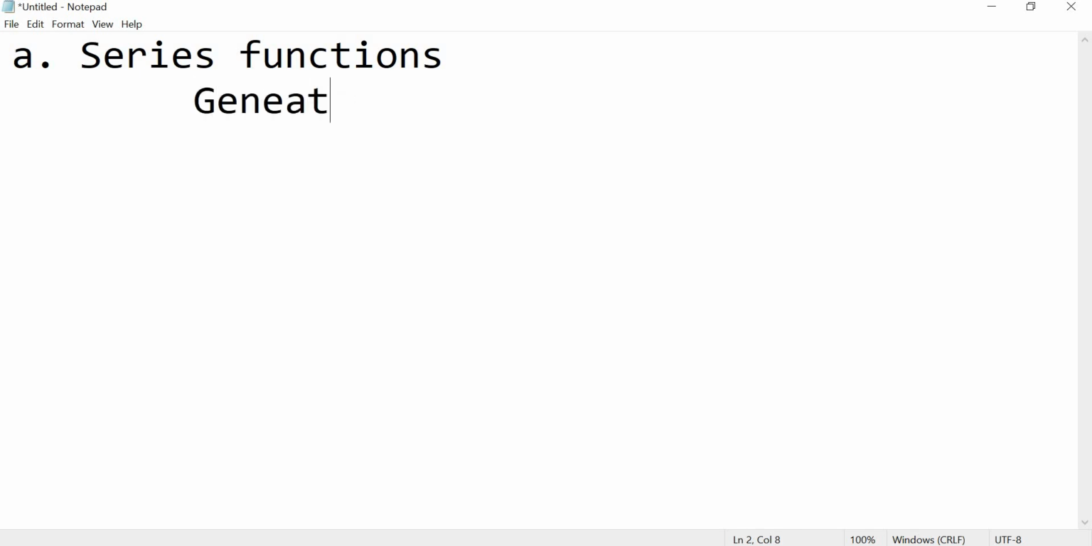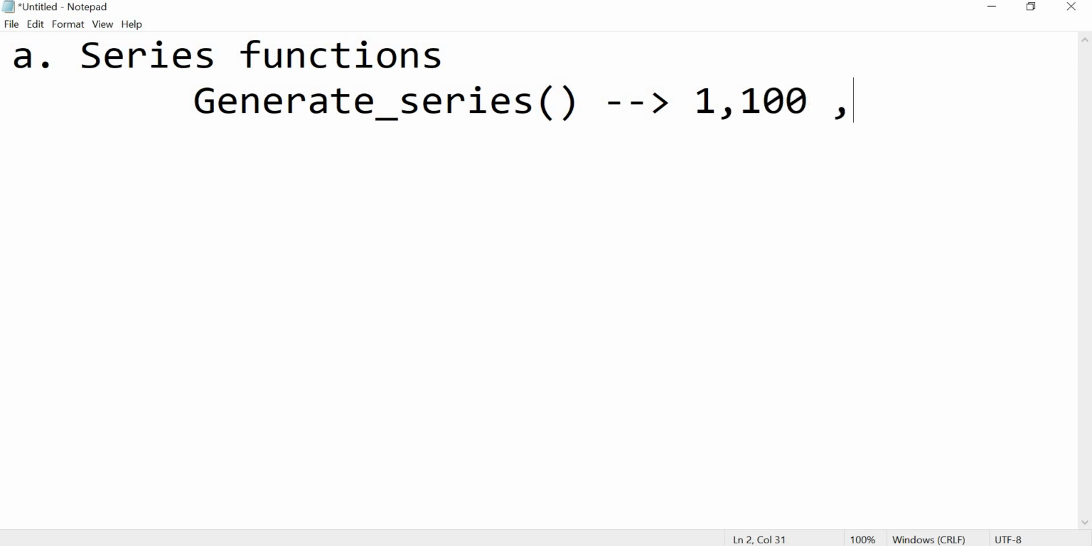A couple of new features are self-explanatory. When you say generate series, it helps you to generate a series. It accepts a starting point, an ending point, and what gap you want to put. Let us say I want to generate numbers between 1 to 100. Put the starting point as 1, the ending point as 100, and the gap between these numbers as 1.